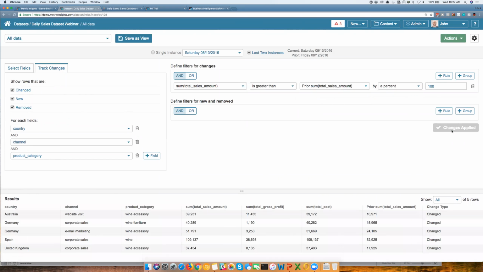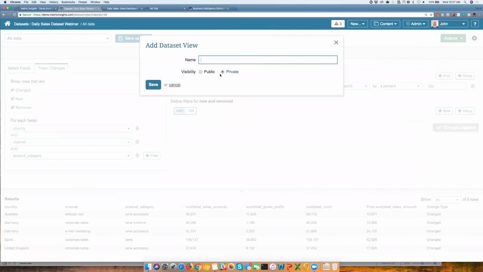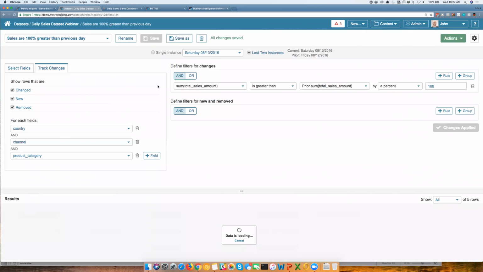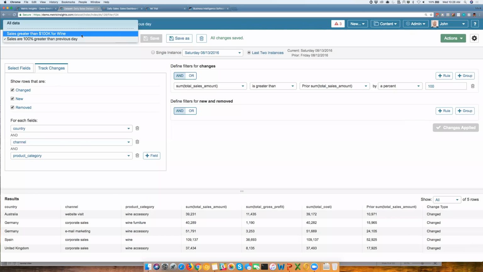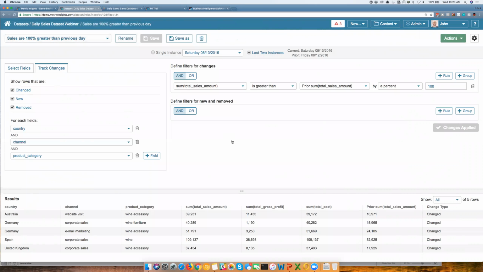And when I go ahead and apply these changes here, you saw that I went from my 96 rows of data all the way down to my 5 rows of data. So what I did is I created an exception, a change view, and then I can use this change view to create any other types of reports. In this case, where sales are 100% greater than previous day, I will save this as public for everybody on my team to be able to use. And there we go. Now on our data sets, we have our 2 views that we created and all the data.